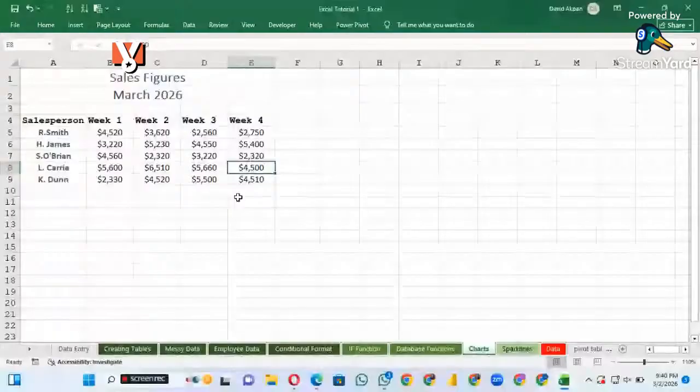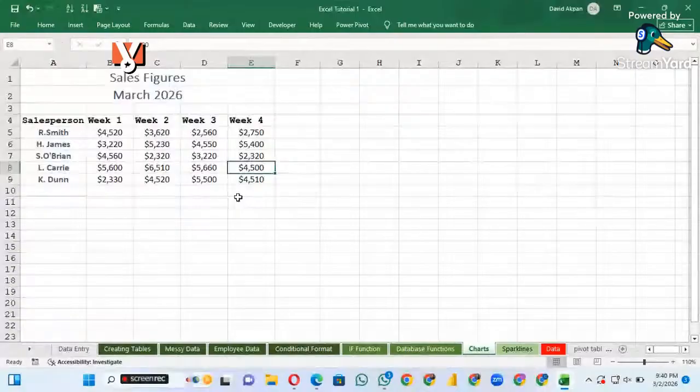When you convert your data points into visuals, it's often said that a picture is worth more than 1,000 words.